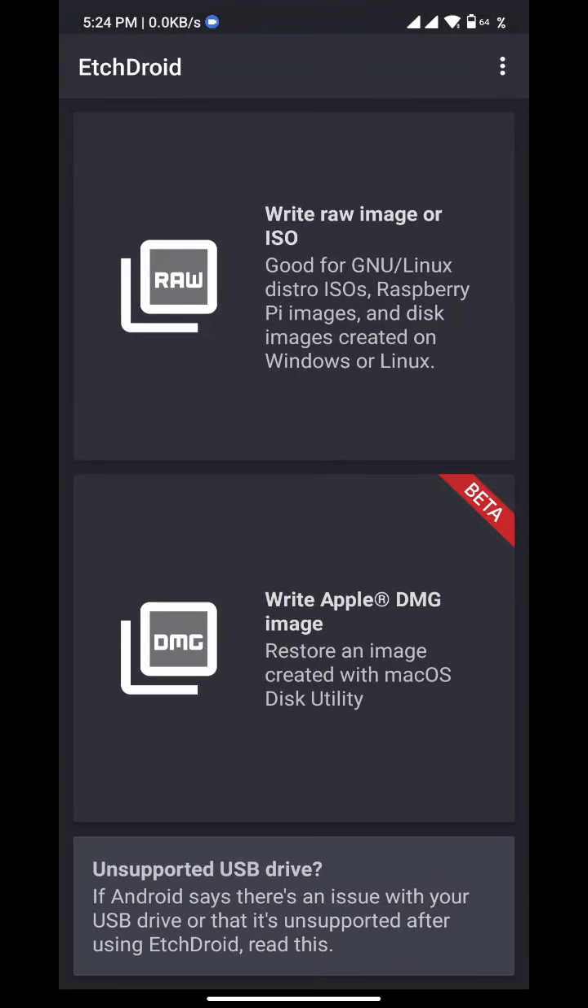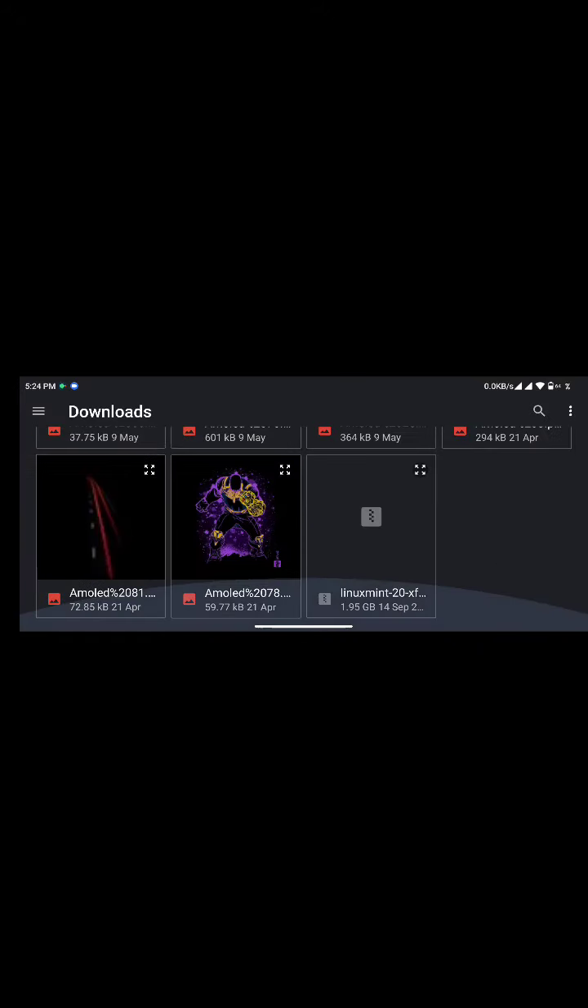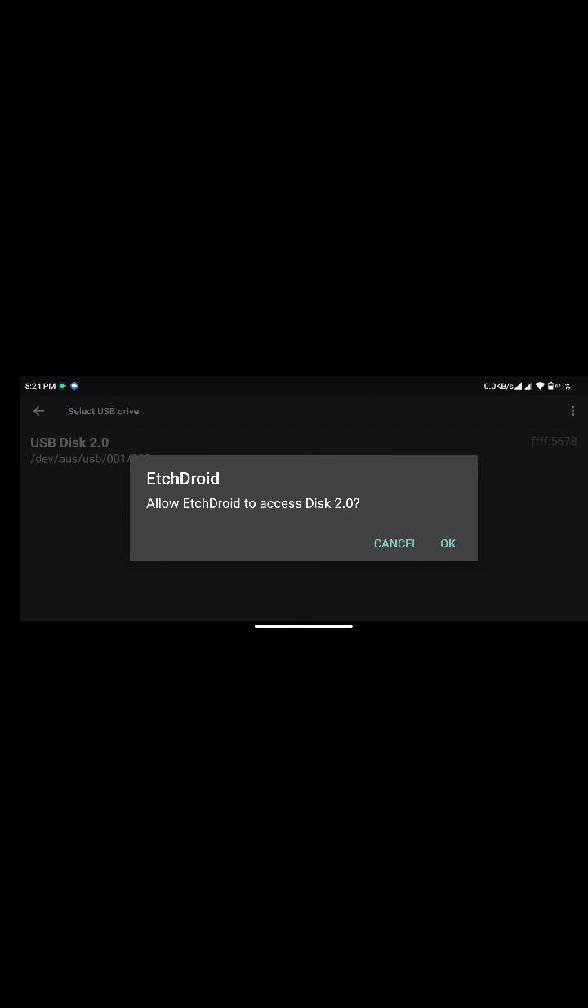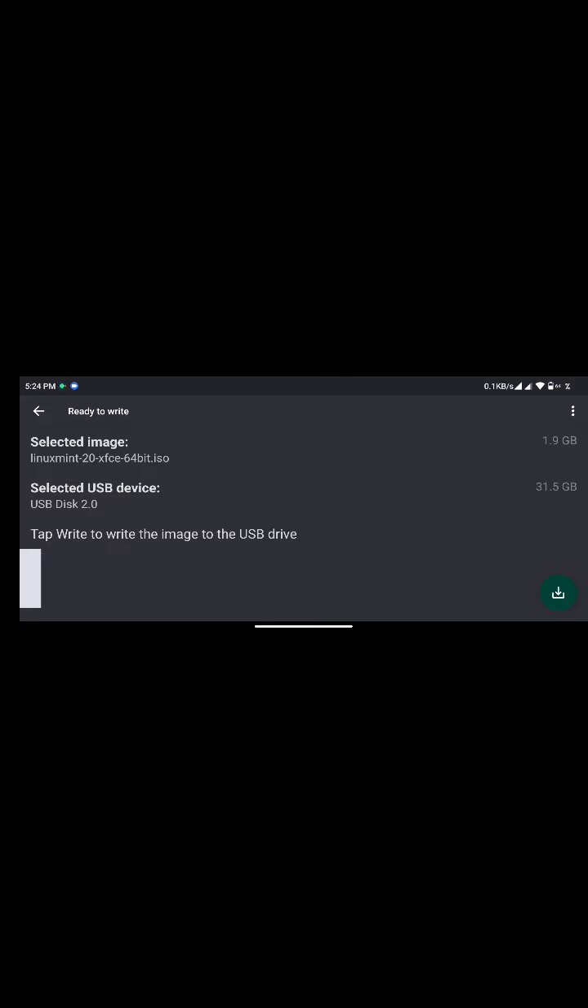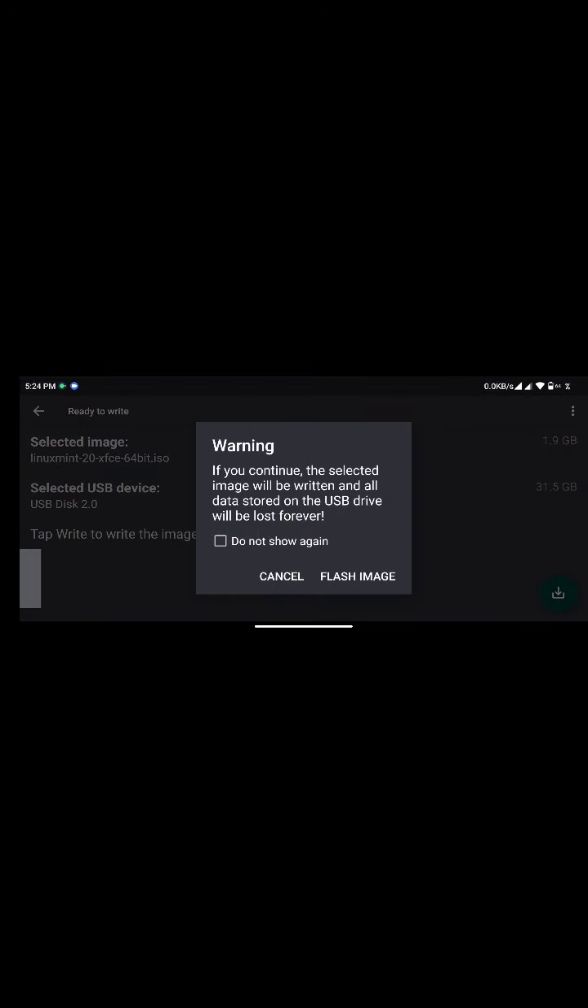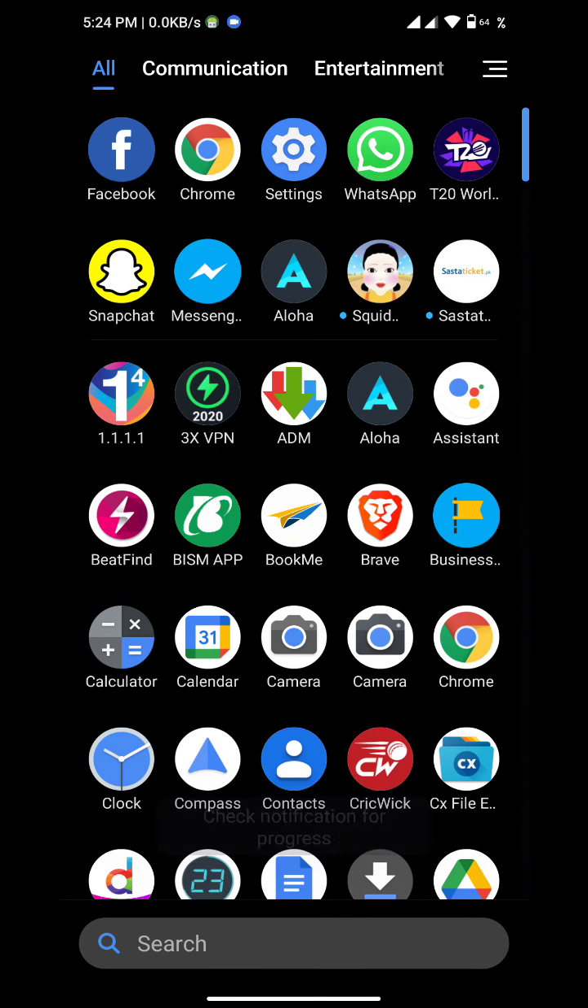Open EtchDroid and now connect the USB drive to your Android phone. After connecting the USB drive, I have a Linux image, so I will use ISO, and I have Linux Mint, so select Linux Mint and then select your USB drive. Click OK. Now leave everything default as it is. Now click this download button and click on flash image. This will start flashing an ISO image on your USB drive with an Android phone.